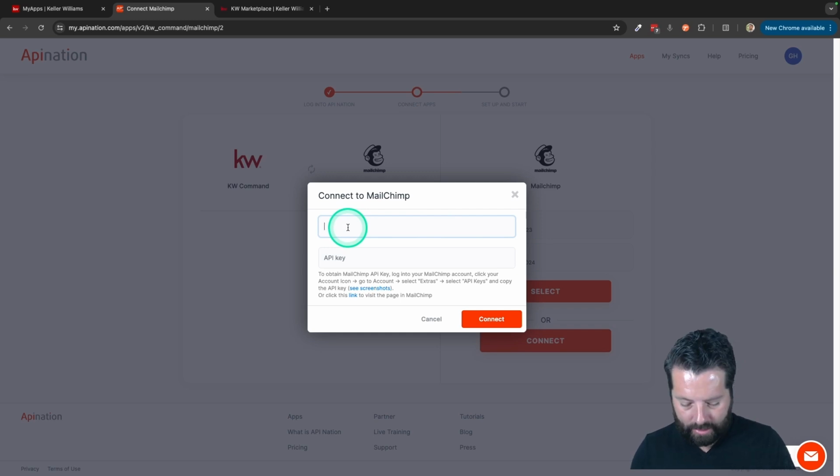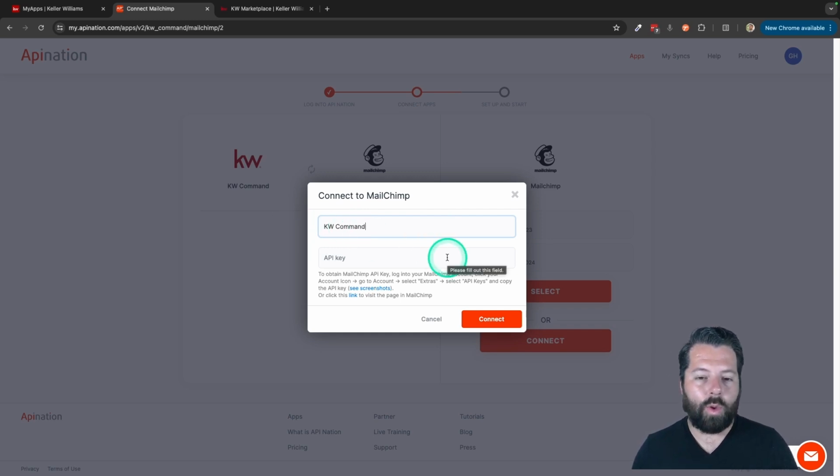You're going to name your connection. You can name it whatever you want. I'm going to name this KW Command just so I remember what I'm connecting it to, but you can name it after yourself, after your team. And then you need the API key.